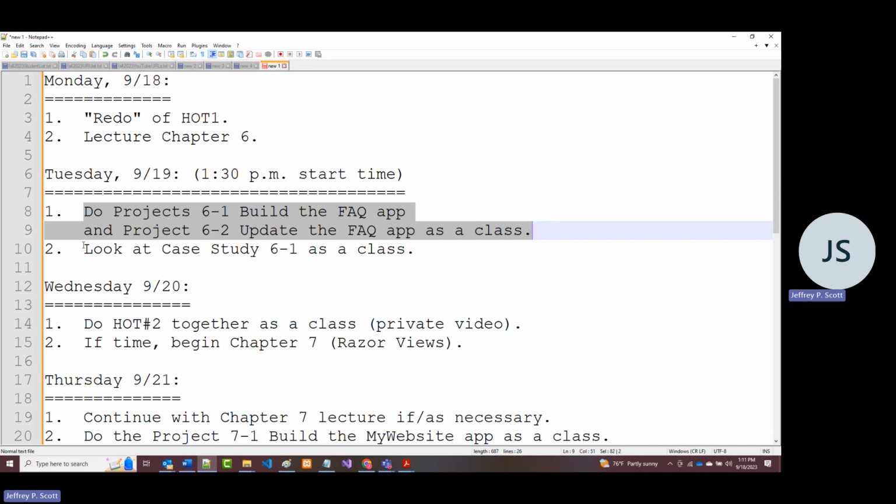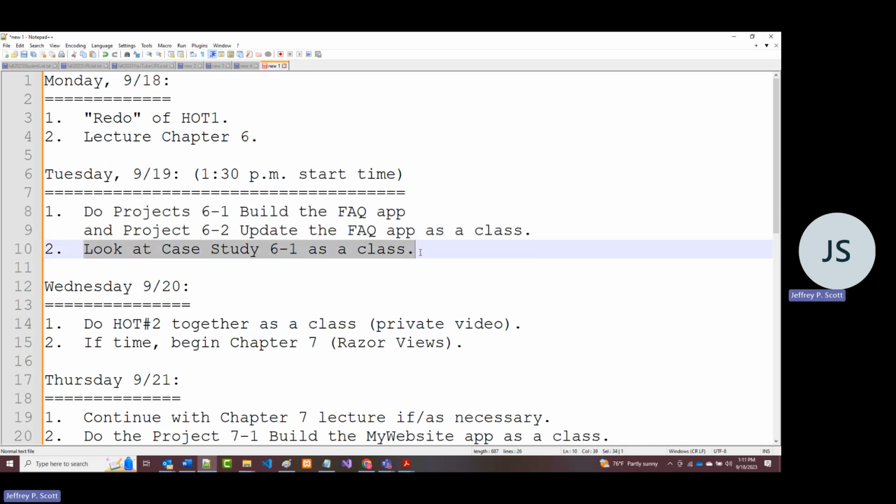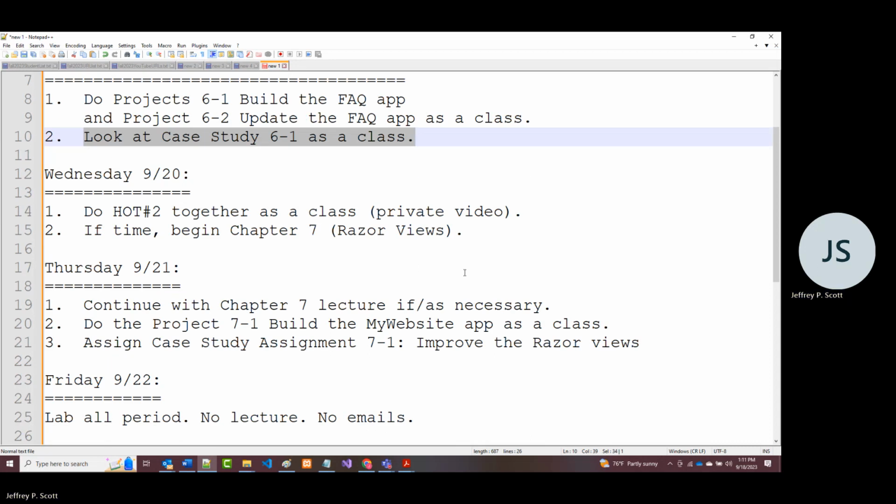We'll also take a quick look at case study 6.1. That one you're going to do on your own, and it's not really very hard. Wednesday, we're going to go over Hot number 2 that you did last week. We're going to go over it as a class. I'm going to write it from the start. All right. Everything. If there's time, and there should be, we'll begin chapter 7.